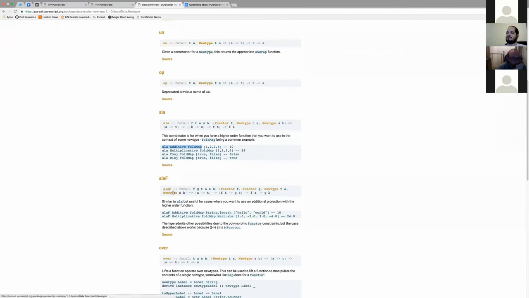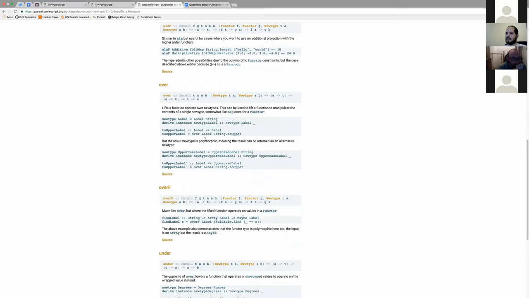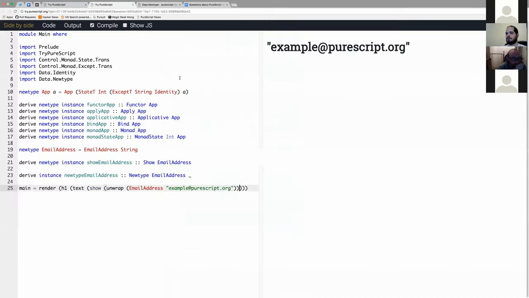And then ala f is the same thing where we can do things like traverse, I think, with this ala f function. There's a bunch of other little functions that are quite handy when you want to abstract away this packing and unpacking. Okay. So any questions on either of those two?